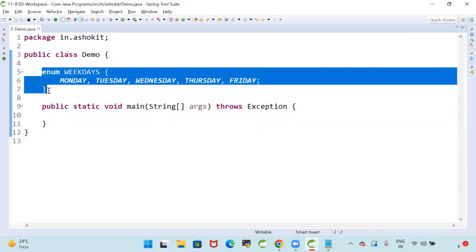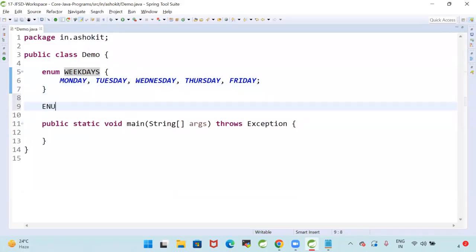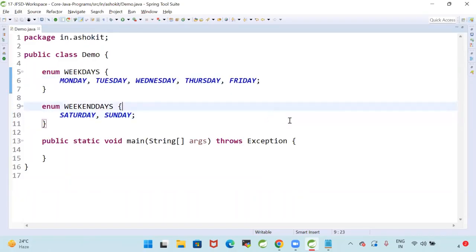I want to declare a constant data type, weekdays. What are the weekdays available? Monday to Friday are called weekdays. Now I want to represent another enum, weekend days, which is Saturday and Sunday. So if you want to declare a set of constants in a Java program, then we can go for enum.